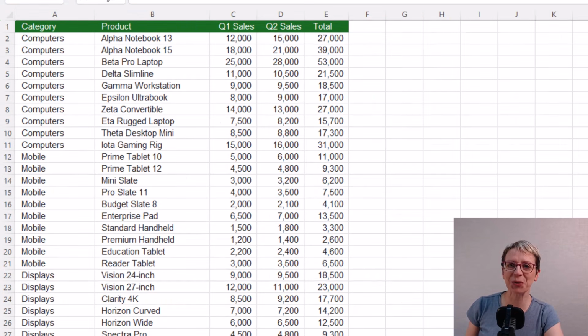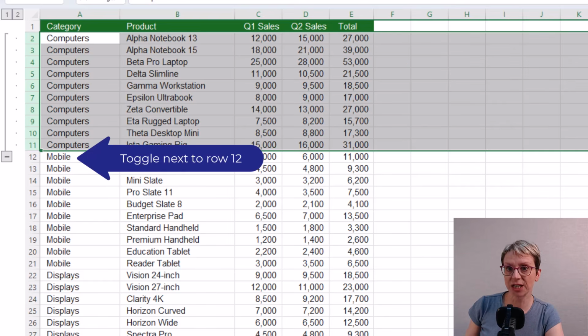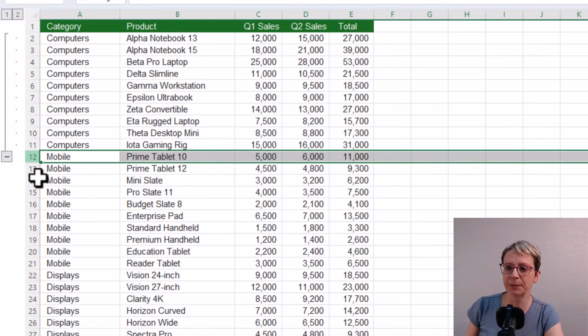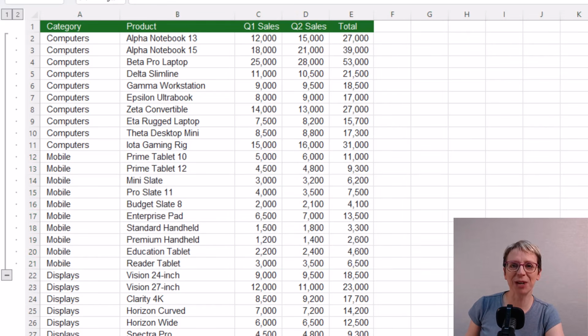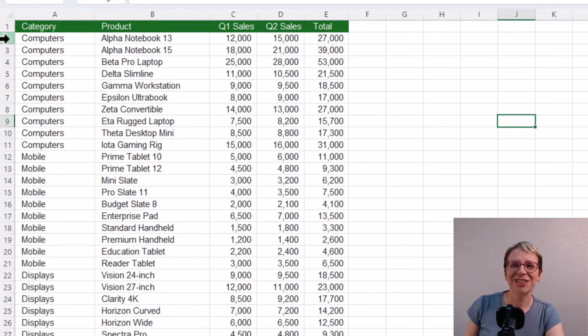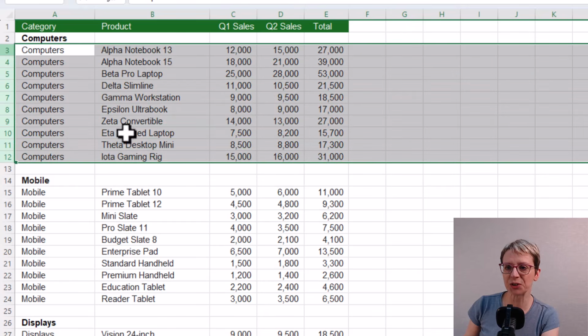A point to note when using Group: the sheet requires a summary row to hold the toggle button. For example, if I group the computers category and then try to group the mobile category, the groups merge together as there is no header row between. To keep them separate, I'll add a header row first and then highlight the rows to group them.